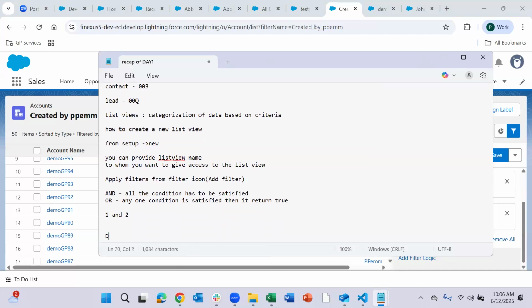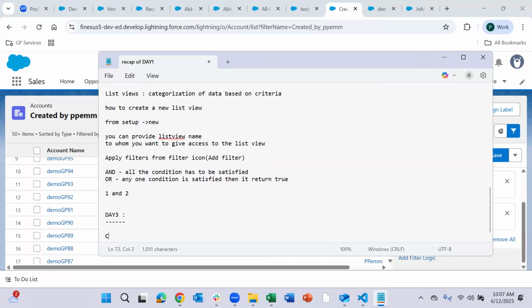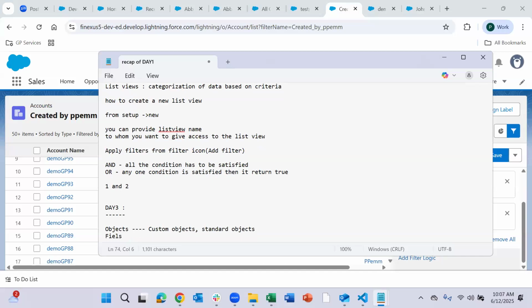Okay, let me give a heads up for day 3. If you have some time, go and check what this is all about. We now know what objects are. The objects are classified as custom objects and standard objects. Similarly, we know what fields are. Fields are also classified as custom fields and standard fields.